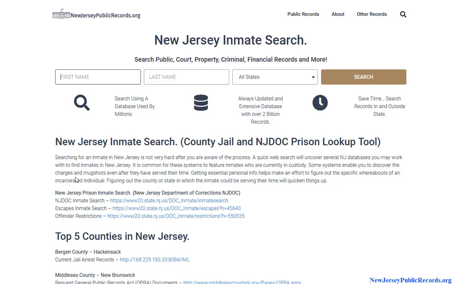Another thing to consider is using the name search on top. Now this is an instant search. All you need is a first name and a last name. Now it doesn't just look at county records or state records in the state of New Jersey. It goes outside the state. So it pulls from multiple databases, multiple states, single search system. So it's very quick, almost instantaneous.